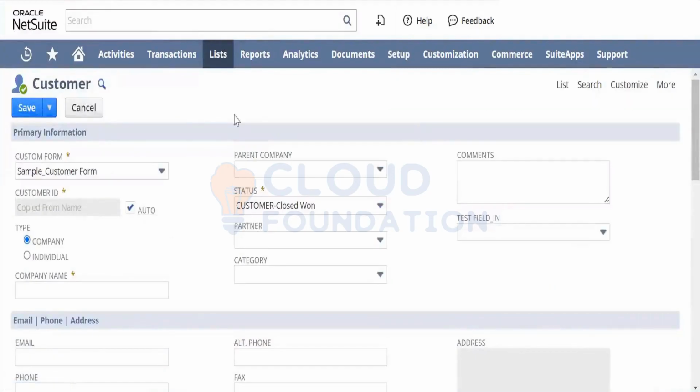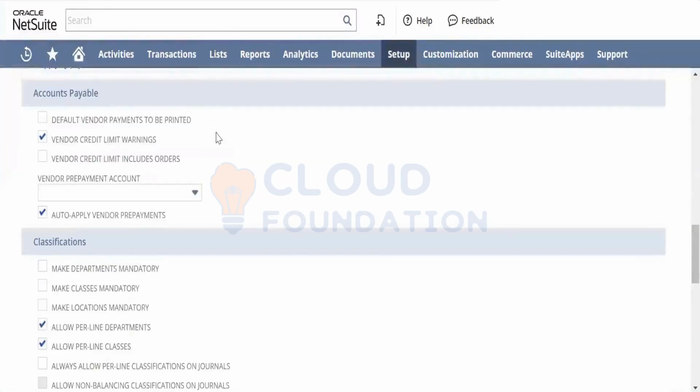Likewise, if I open the vendor record, even on that you will have the credit limits to be applied. And even on that you can choose if you want to have just the vendor limit warning over there, or do you want the vendor credit limit including the orders? All these things can be shown over there. Questions there?